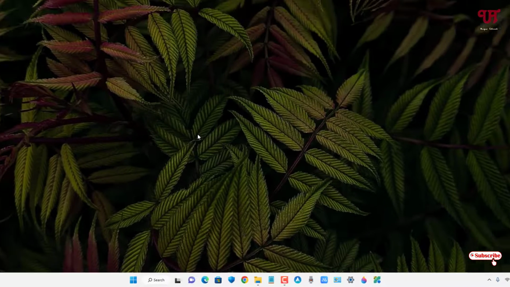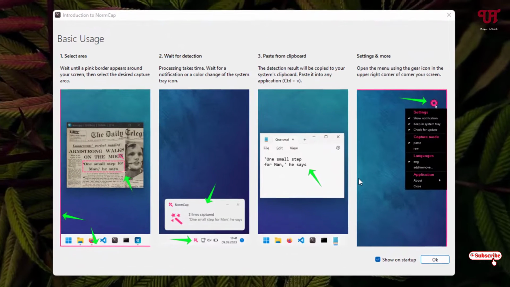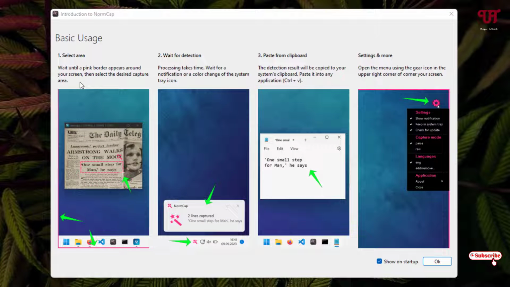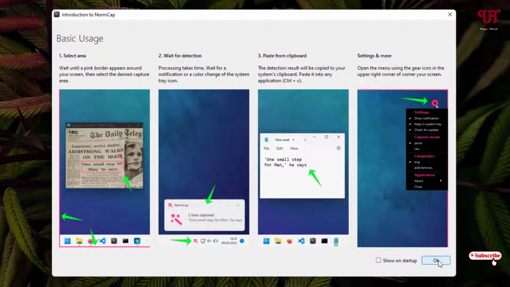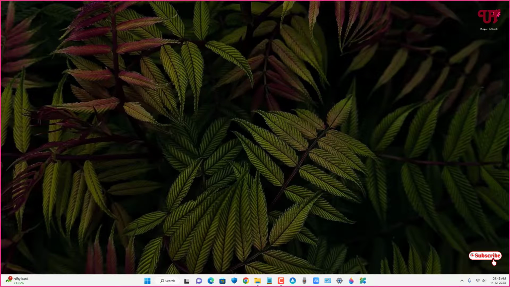Just click on it. Now you can see some instructions here. You can see the uses, how it works, how it performs. You can read it if you want to, and you can make it show on startup all the time if you want to see it again, or you can just disable it and click on OK. Now you can see a pink color indication appearing on your desktop screen.